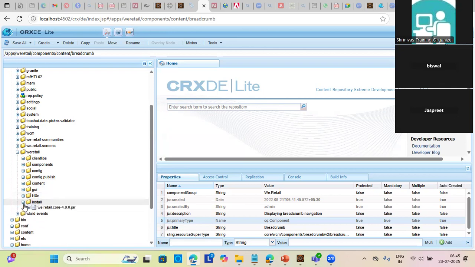And when I expand the install folder, I can see a jar file here. So this is actually an OSGi bundle. In your application, if you create some Java files, before you deploy those Java files in your server, you have to create the jar file. In AEM, we call those jar files OSGi bundles. So this is the bundle for the WRetail application. They created some Java files, and in this jar file, all the Java files are there.